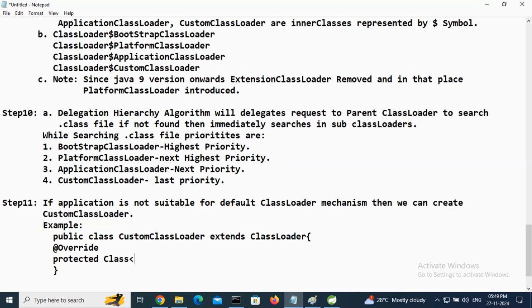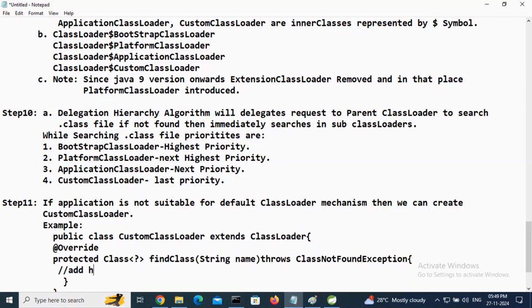protected Class<?> findClass(String name) throws ClassNotFoundException. We need to implement the logic. We need to add our choice of implementation. Suppose we add the implementation code here.